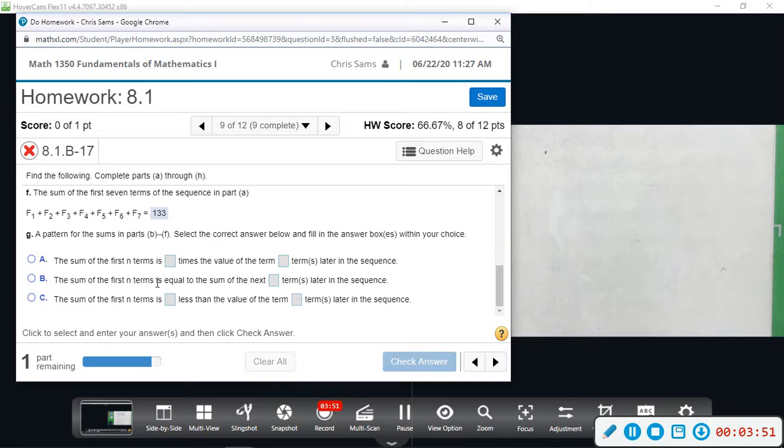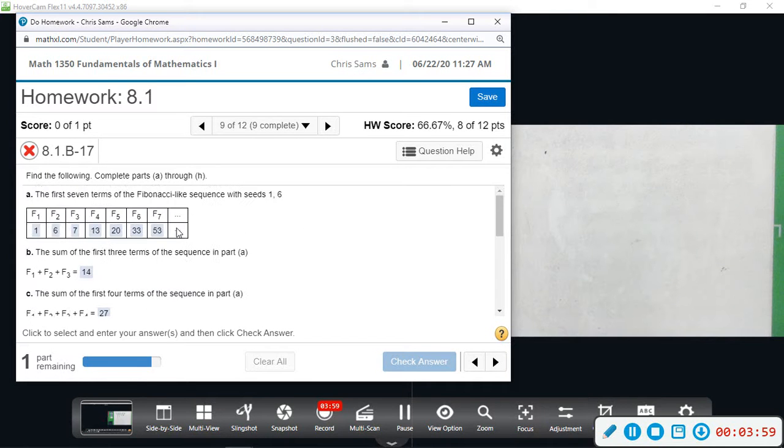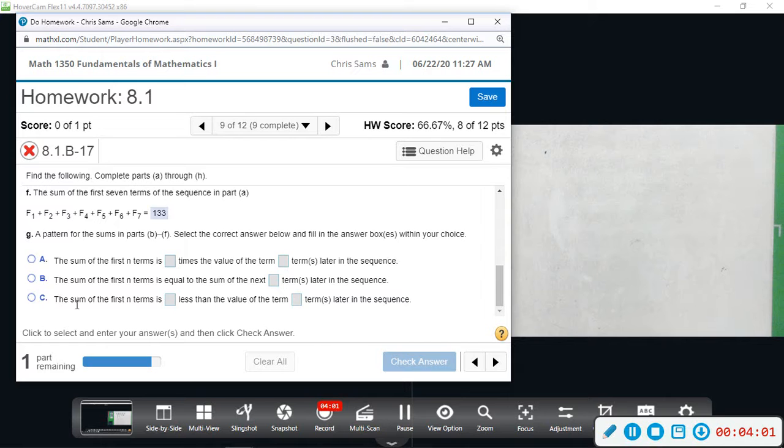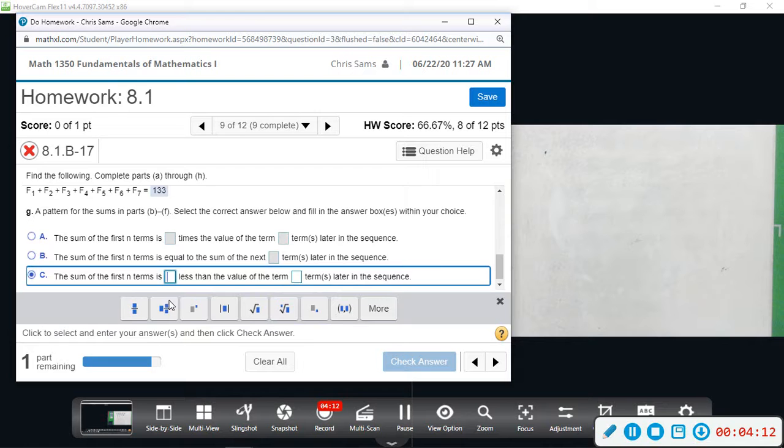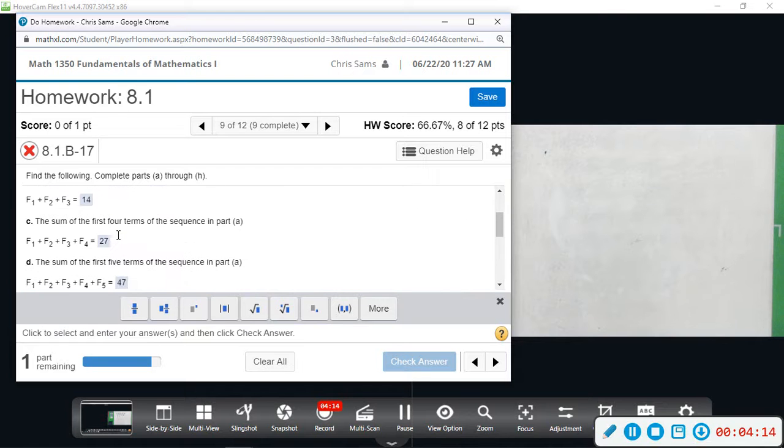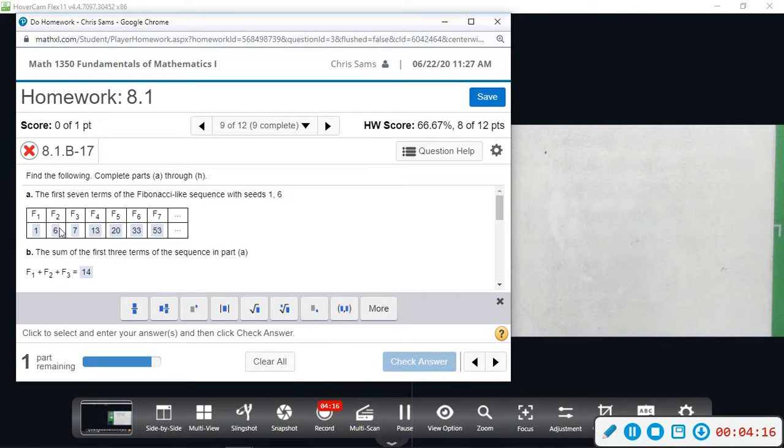The sum of the first n terms is equal to the sum of the next blank terms later in the sequence. I don't think they're going to be equal because they're getting bigger. So C, the sum of the first n terms is less than the value of the term blank terms later. So maybe it's not n, it could be anything. Maybe 2.